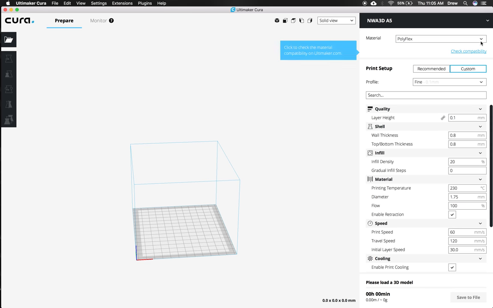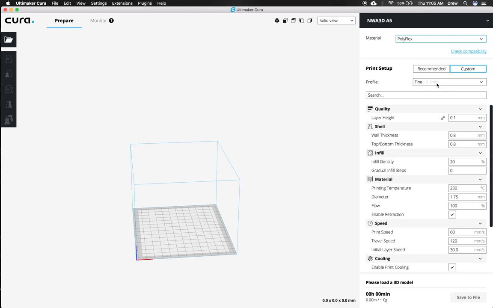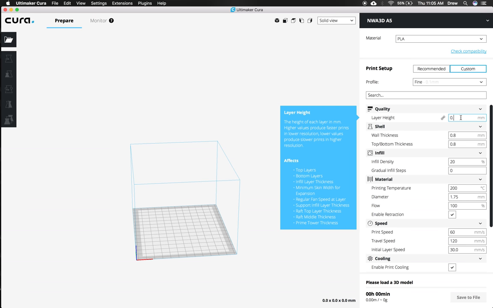And first, we're going to make sure that this material is set to PLA. And then we're going to make sure that down here on this layer height, we change this to 0.2. So 0.1 is the best that it can do, but we're going to do medium quality. So we're going to go ahead and change this to 0.2. So that's medium. 0.3 is the lowest quality, which means it's going to print the fastest.